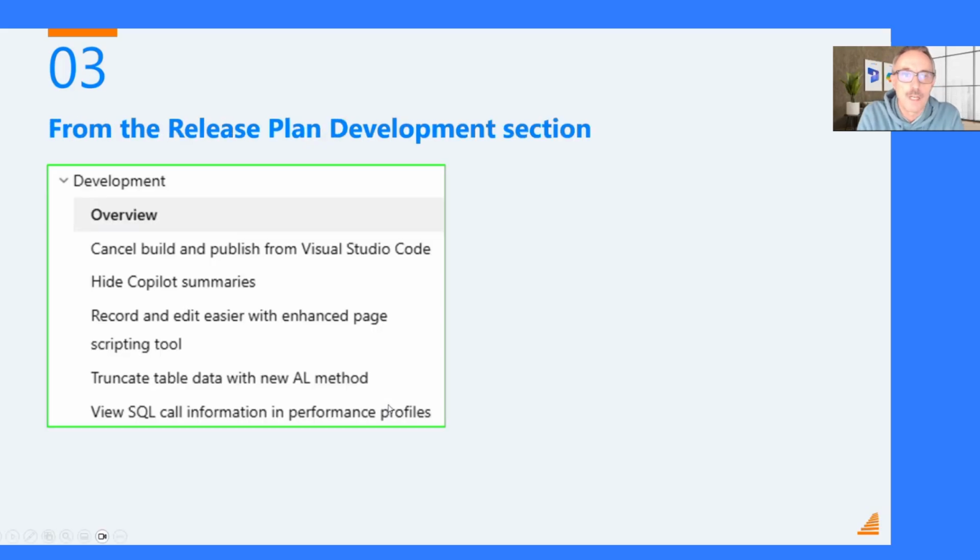In the release plan, there's this list of items, and the first thing is that we can now cancel a build and a publish action from Visual Studio Code. If you have a small app that you are going to publish, that's not that useful because it's really quick. But if you have a larger app, then compiling and publishing will take several minutes usually. And now you can cancel that build or cancel the publish if you decide that you need to change something else, or if you remembered that you forgot to do a setting or something like that.